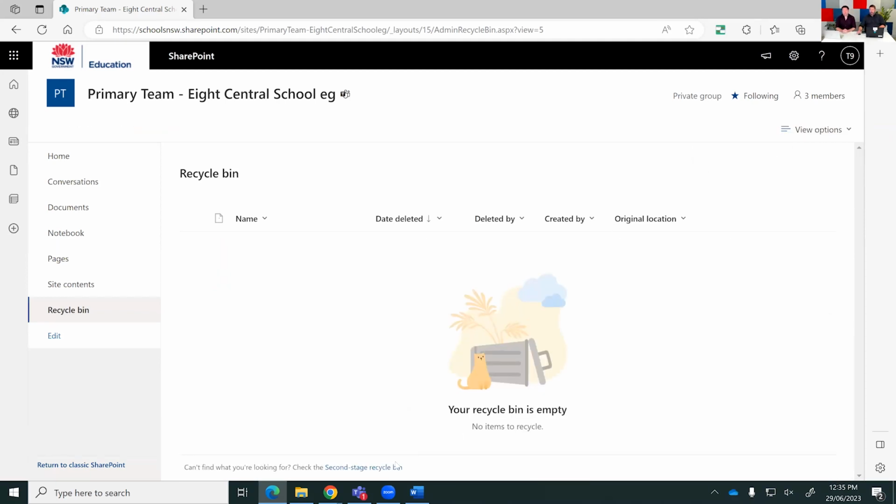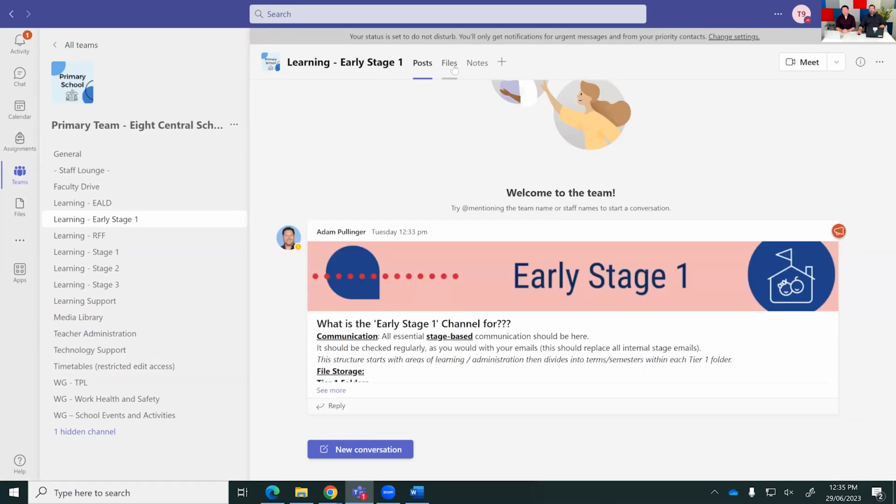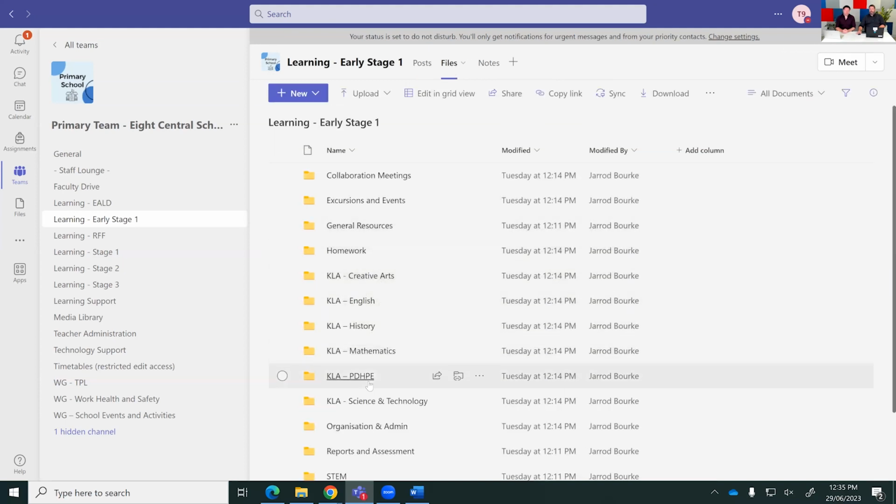So I should be able to go back to our team now. Have a look in here. I probably need to just click away from the files. Maybe I'll go to posts, refresh the files tab, and here they come. There's Creative Arts, there's Science and Technology. What used to be a process that could take days has just taken seconds.